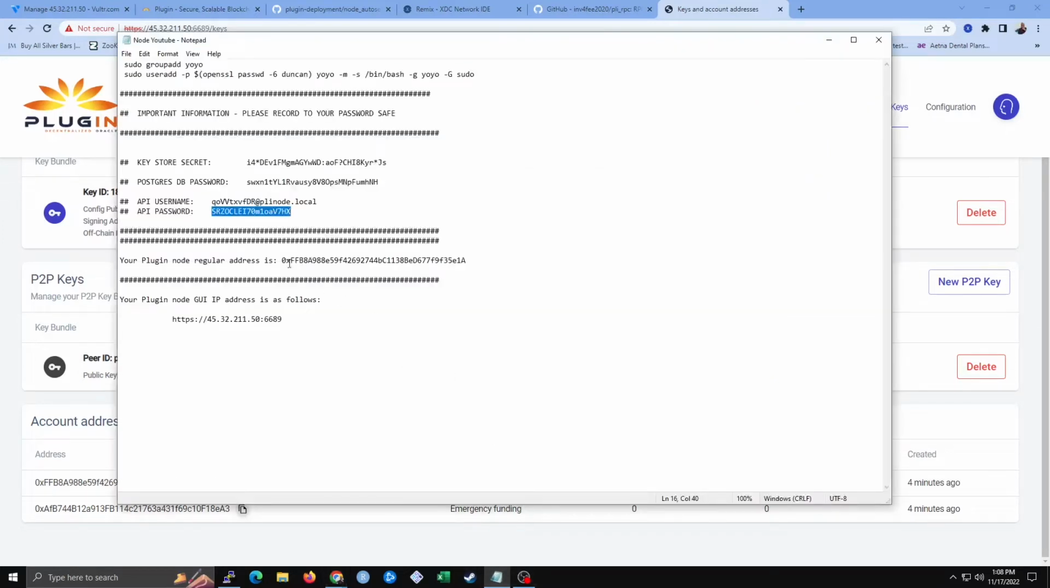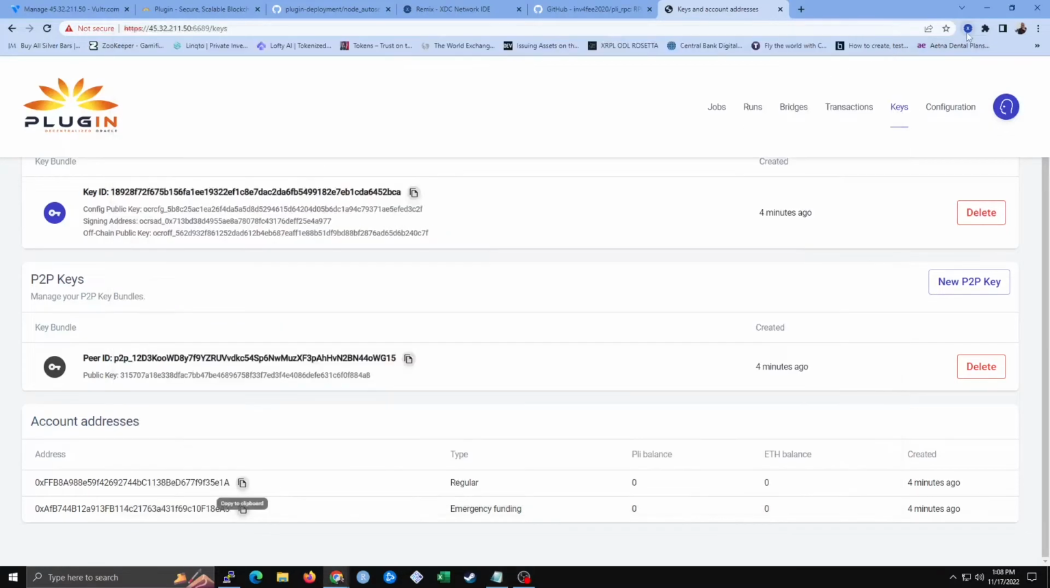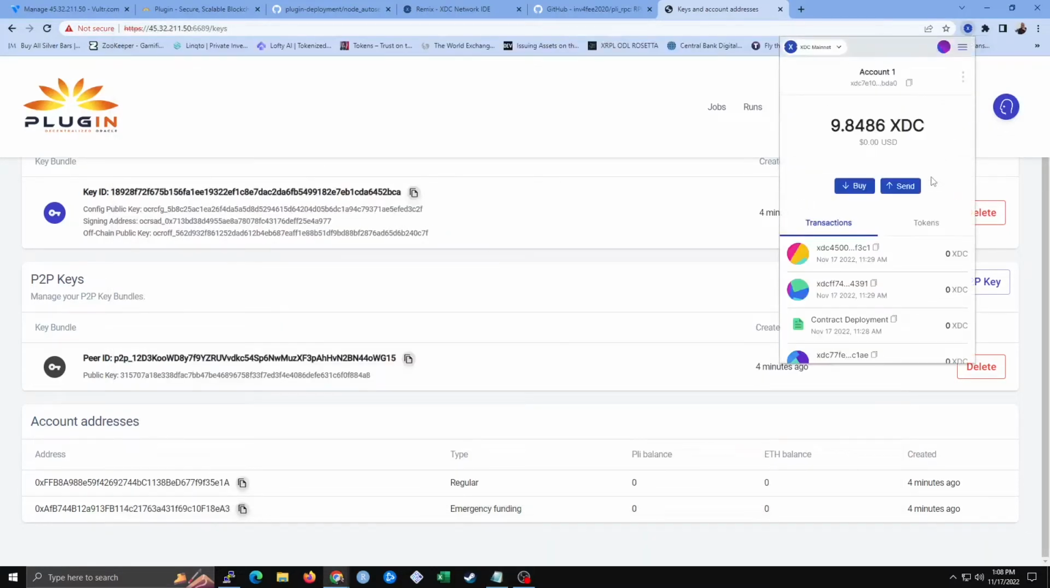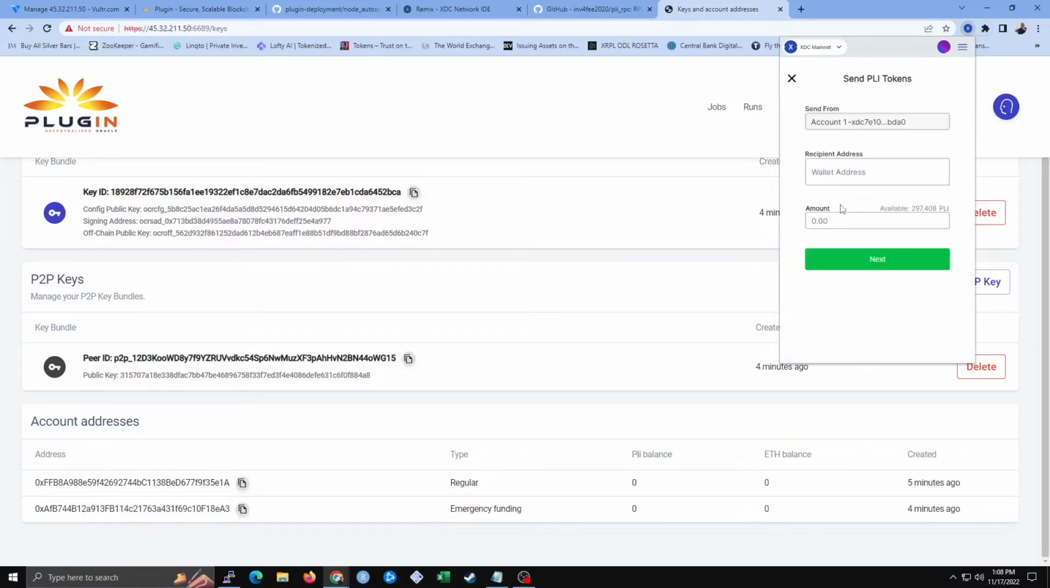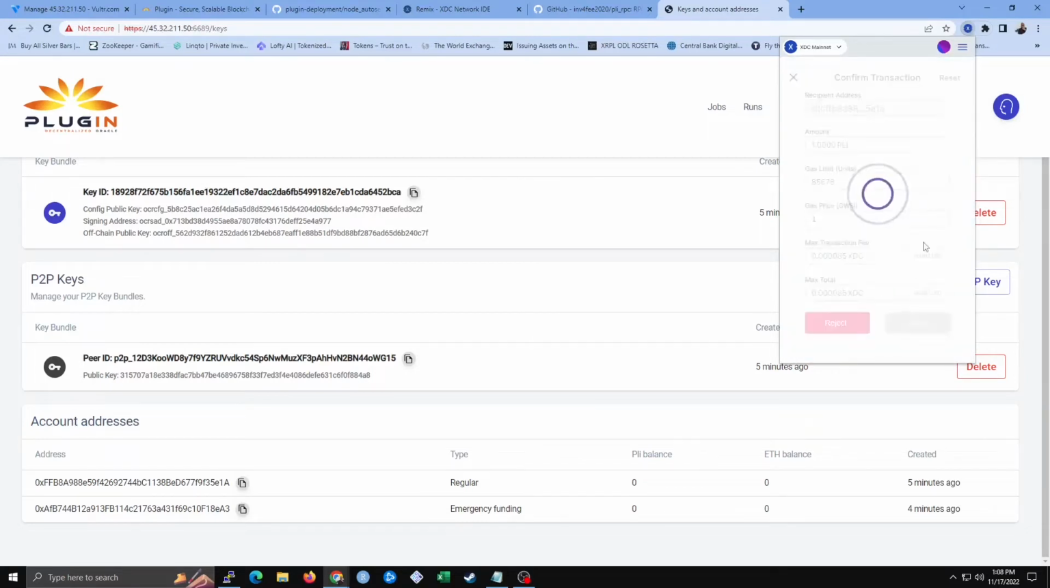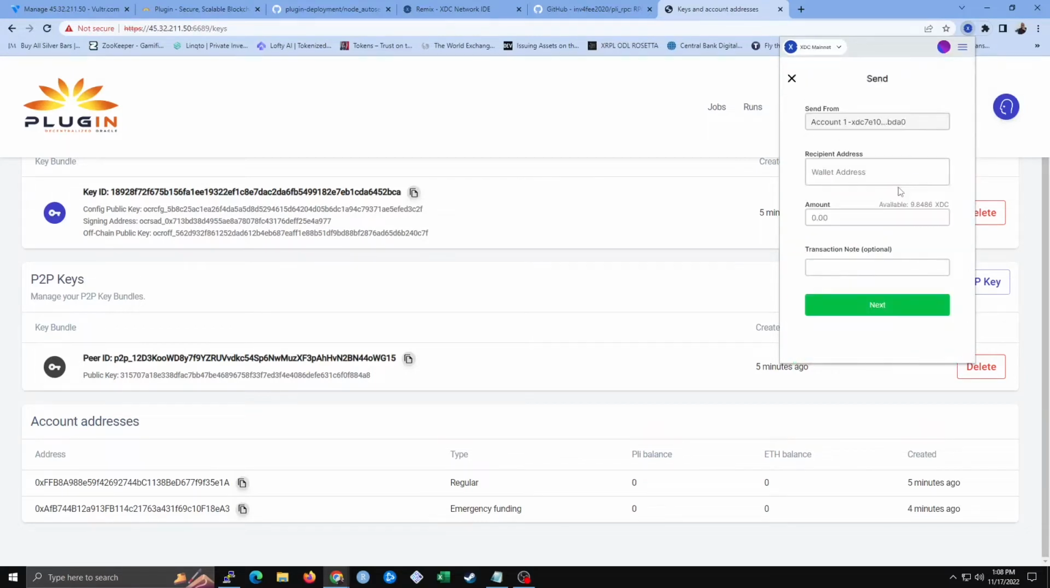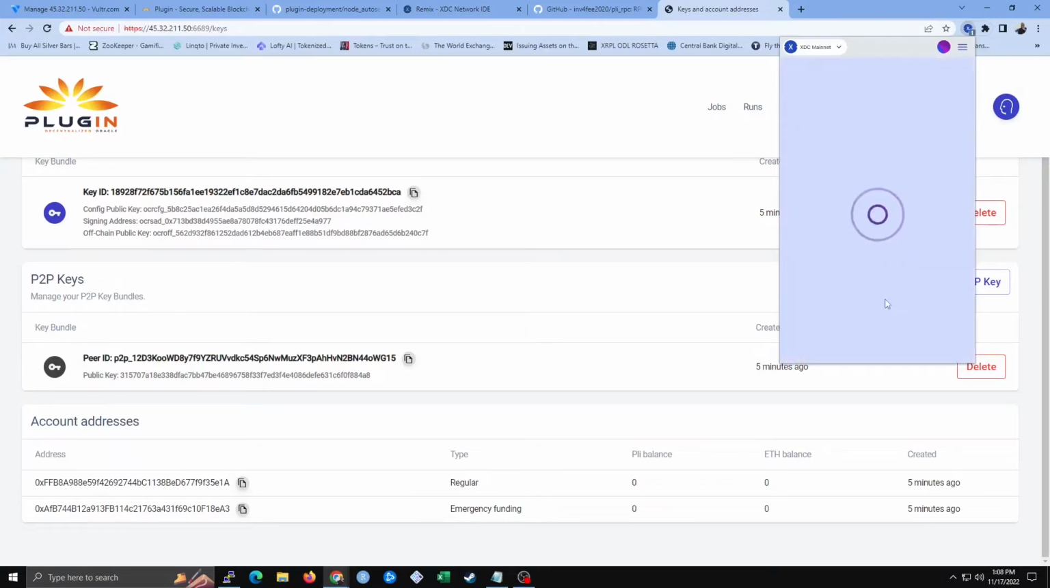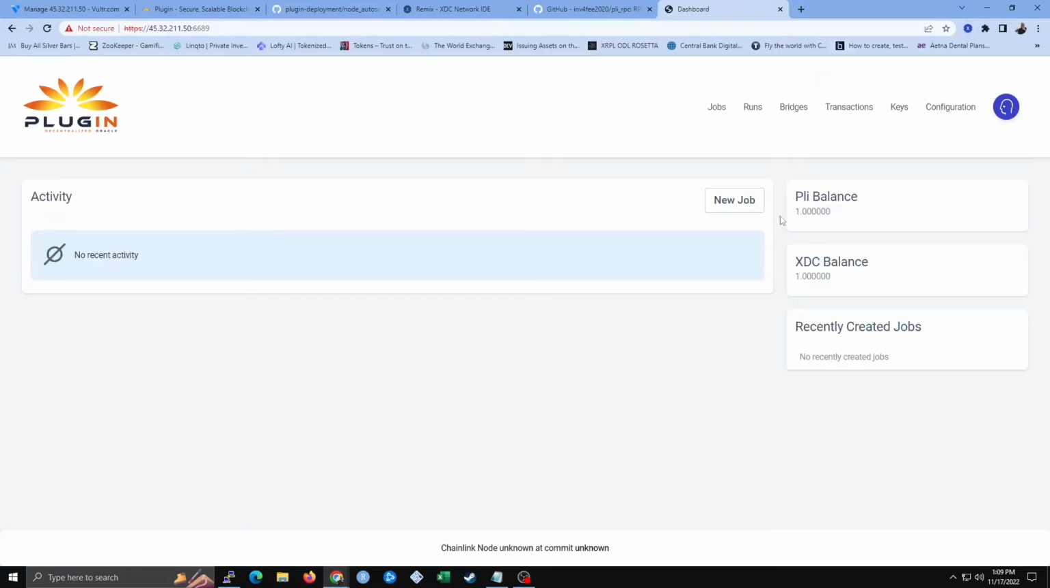I'm going to copy it. You can also see it in your Notepad. Either or is fine. We're going to fund our node with 1 ply. And then we're going to fund the node with 1 XDC. The node has 1 ply and 1 XDC.